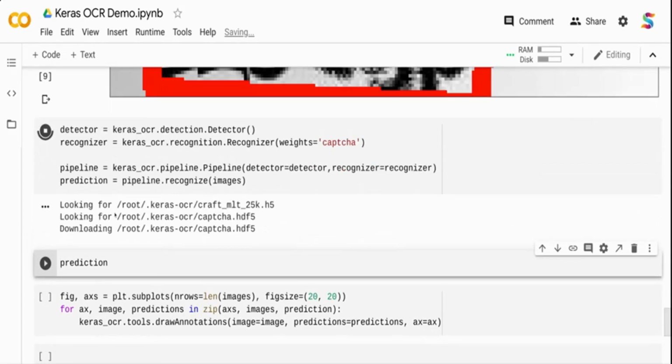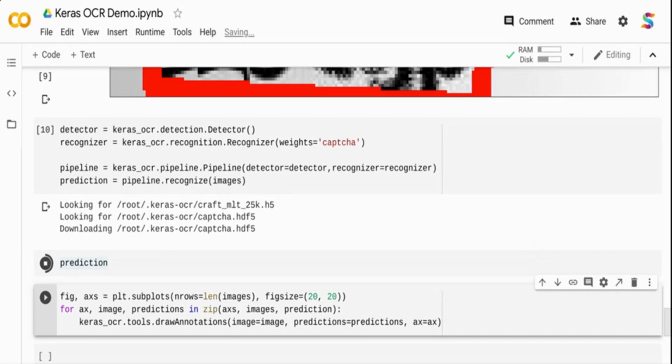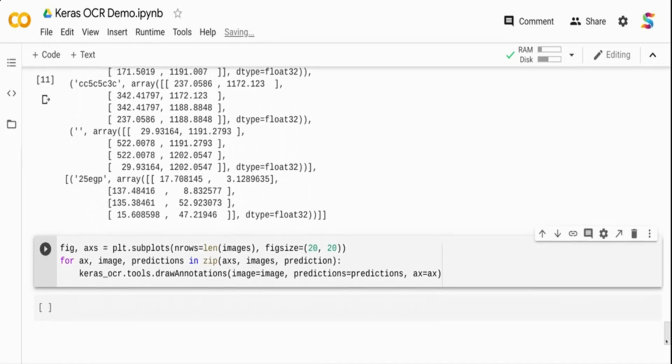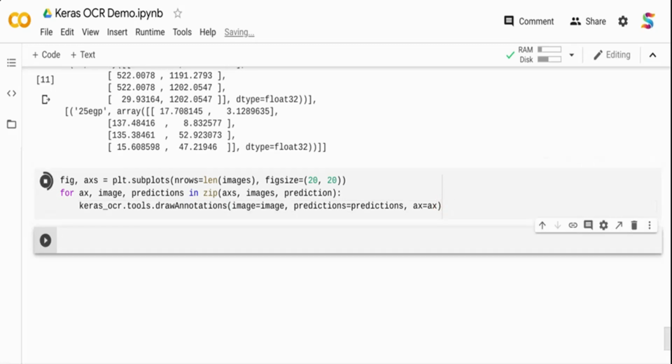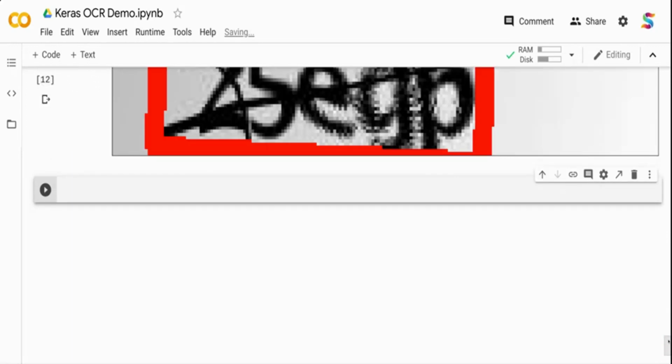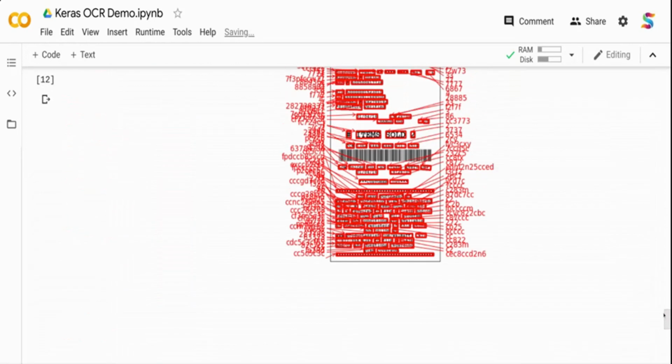Now it's loading. It's looking for the craft model, and now it is looking for the captcha model, because earlier it used a different model for recognition. Now it's downloading the captcha model that I have given, and then let me run the prediction now. And now if you see in the prediction, it has done a pretty good job. It says 25 EGP, and it has recognized the captcha better, because my model is trained to recognize captcha. But if you see on the top, the normal prediction has gone for a toss. Let me run the matplotlib, and maybe you can see the output better. Once the output comes in, you can see the captcha is done better. Now the captcha is 25 EGP, which is better.